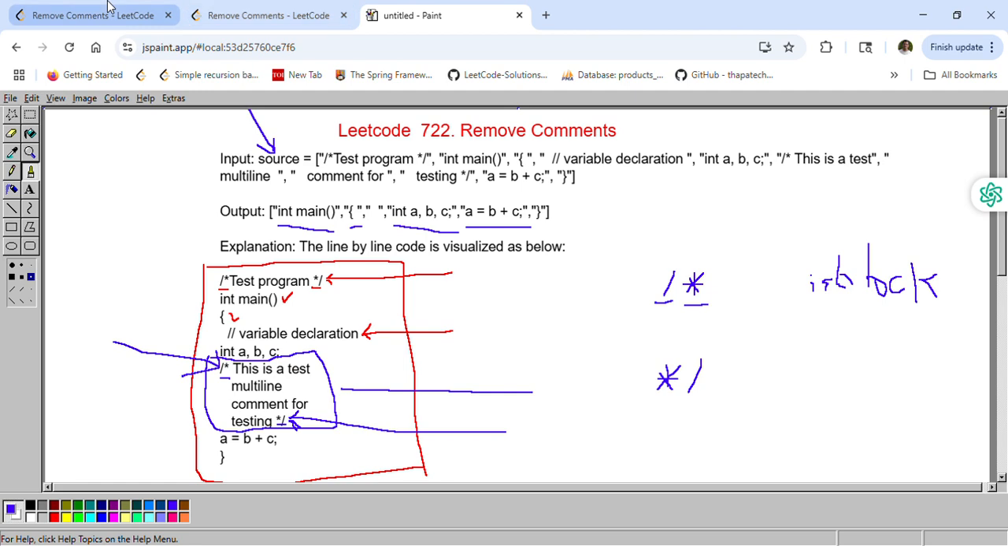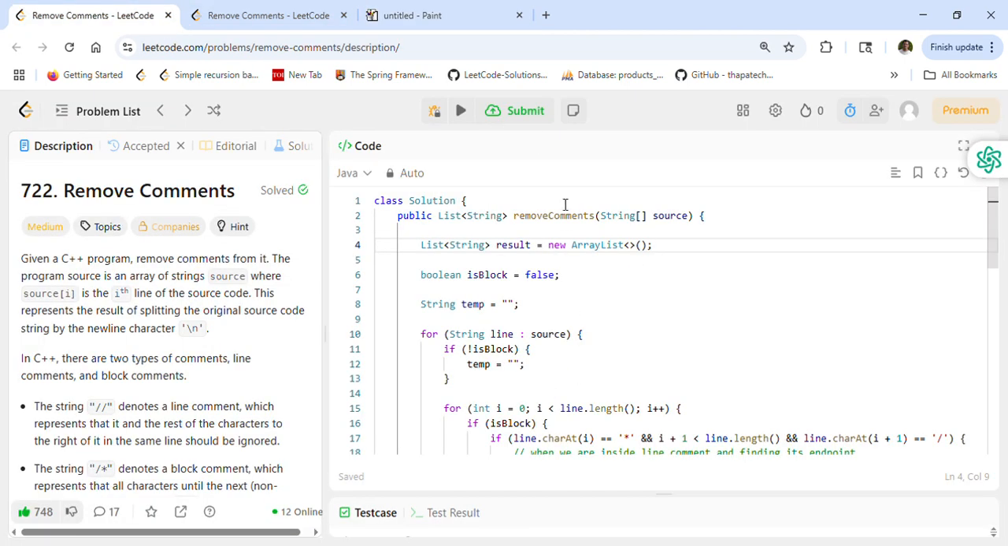So let's go to the Java code here, so it will be more clear for you guys. Remove comments is the method we are implementing, and a source string array is given to us. This method returns a list of strings, which is the program lines after you remove the comments. We will create one list of strings, we will call it result, that we will return at the end. We'll create one boolean variable is block, which is false in the beginning, and a string temp. We'll need this during our processing.